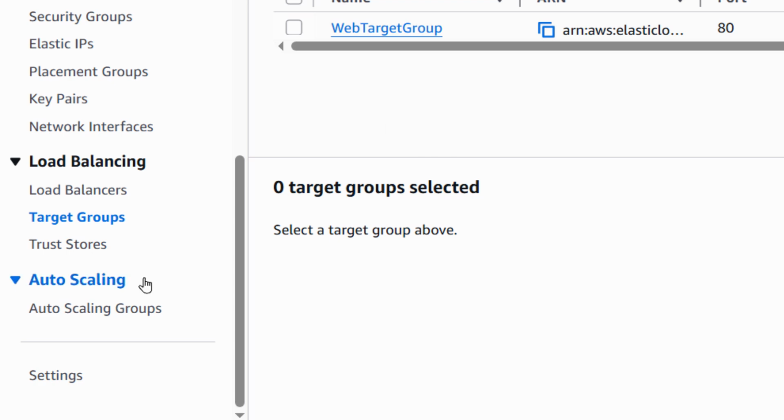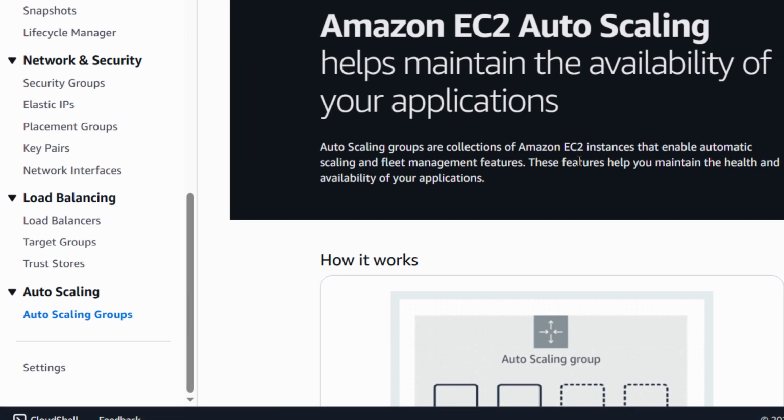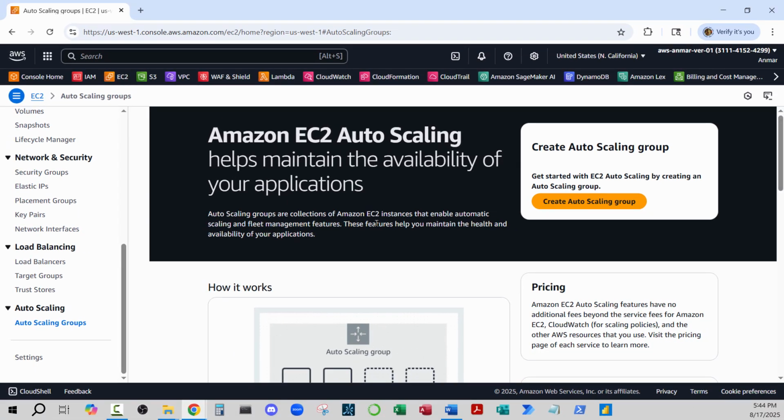So on this page, click on auto-scaling group. Basically, auto-scaling helps your infrastructure adjust automatically based on demand. If your app gets a ton of traffic, auto-scaling will spin up more EC2 instances to keep things smooth. And when traffic dips, it will scale back down, so you're not wasting money on unused resources. Alright, let's get started by creating our auto-scaling group.